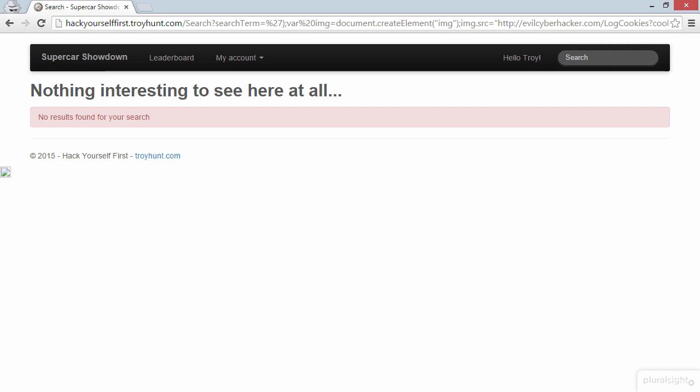Let me explain how this works. Anything that we pass in the URL as part of the search term query string, so you can see it up there, gets reflected in the source code of the page. We saw that earlier on when I searched for Pluralsight. Now what I've done is reflected some JavaScript, and that JavaScript adds an image to the page.